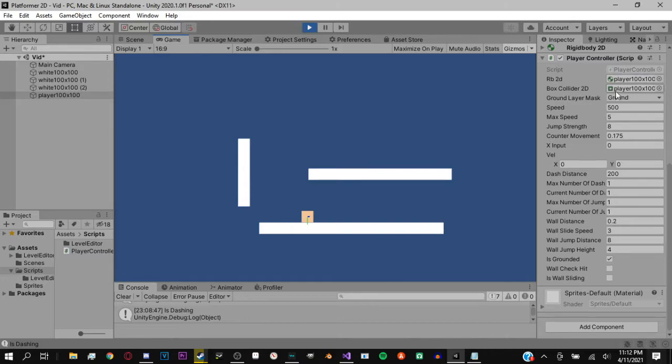So after you've done all this, it's time to start configuring. I could already see that we move a bit slow here. Speed is basically how fast you want to speed up to get to your max speed. I'm just going to do like 1000, let's do like 1250. And yeah, that seems good.